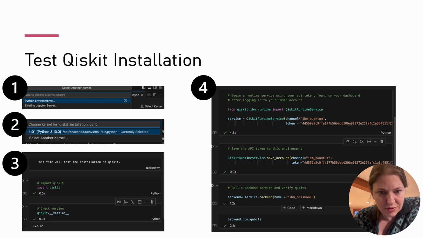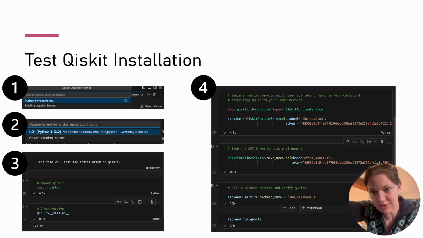Then we're going to go through and just import Qiskit, make sure that works, and then check the version. You can see here it says 1.2.4. And then we're going to begin a runtime service using our API token to make sure that all of that works as it should. So from qiskit_ibm_runtime, we will import QiskitRuntimeService, and then we'll set our service equal using this code here, and we'll put in your distinct token. It's much longer than what's shown on the screen, so just copy paste it over.